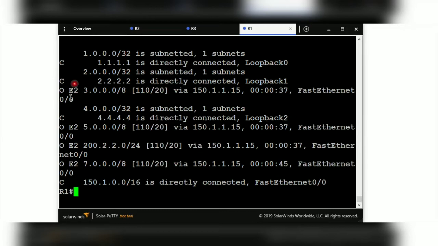So it is external type 2. Type 2 means the cost is the one advertised by the ASBR. This metric value does not include the OSPF metric value. This value 20 is advertised by the ASBR.